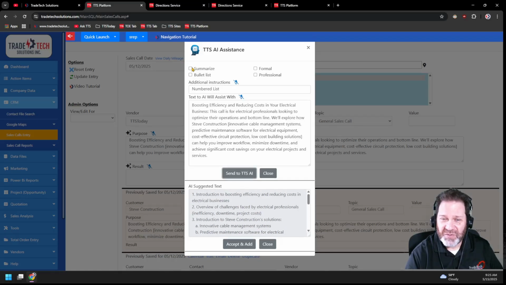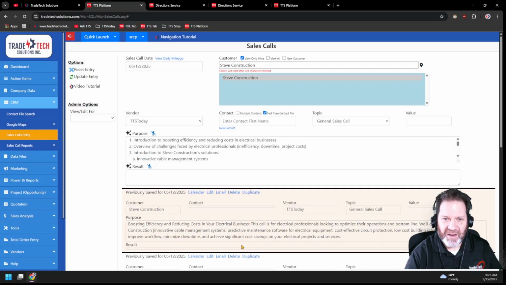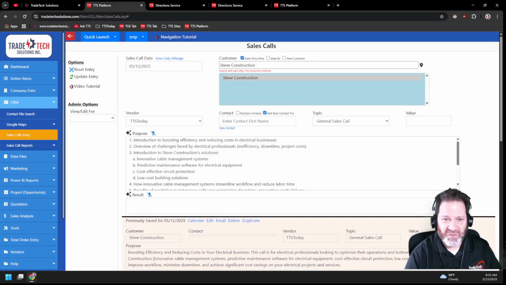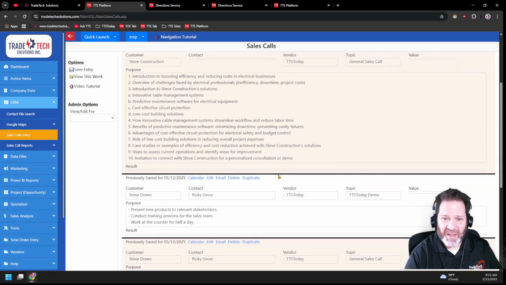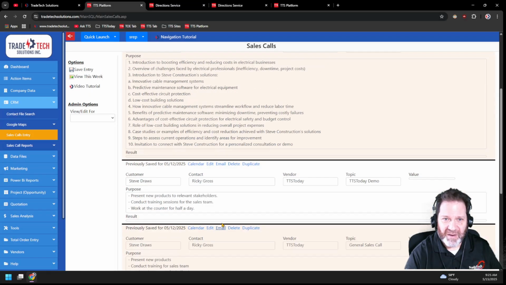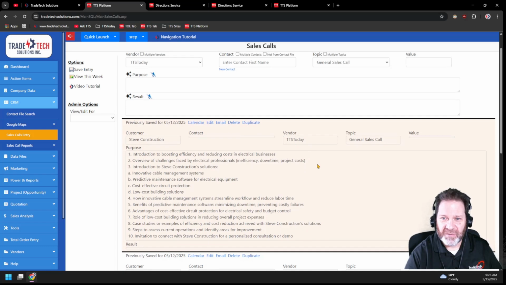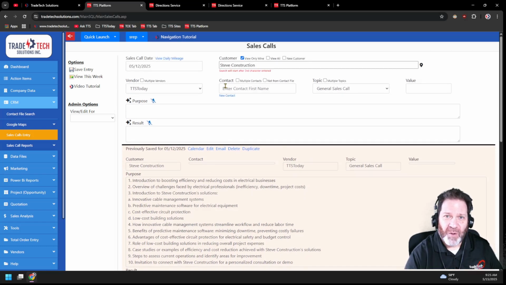So I can use these, but you're not limited to what these are. And then let's accept and add to here. So now I have my nice numbered list. And once I click save or update entry, it saves it and updates it now in a nice new format. And that's AI. One other thing we've added is the ability to talk and use your microphone.